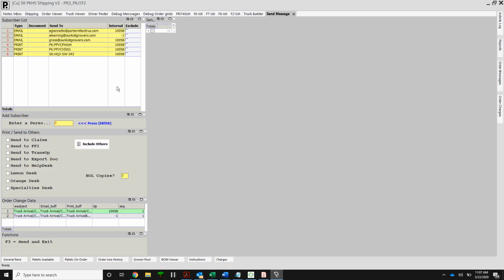This is our subscriber list. This is where we say who we don't want things to print to or email to. If I want it to print to them, I leave the box blank. If I don't want it to print or email to them, I select the box and add a check mark.